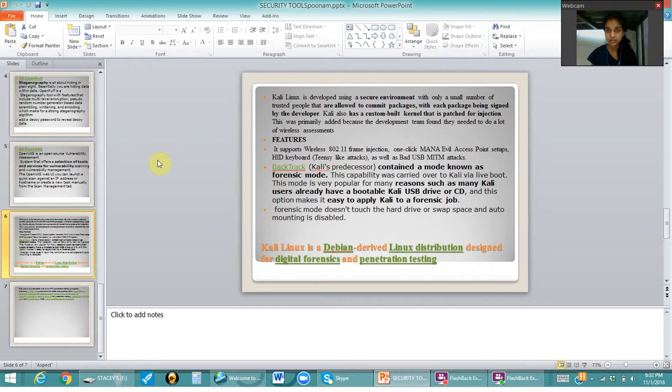We can see how they are penetrating through our network. Kali is developed in a secure environment by a small group of trusted people who are allowed to commit packages, and each package is signed by a developer. It's basically a custom-built kernel patched for injection, so if you want to run your code, you put it on the kernel and it will run it.